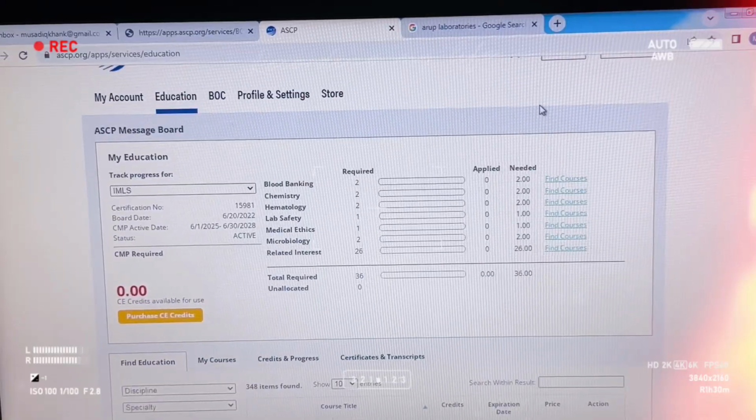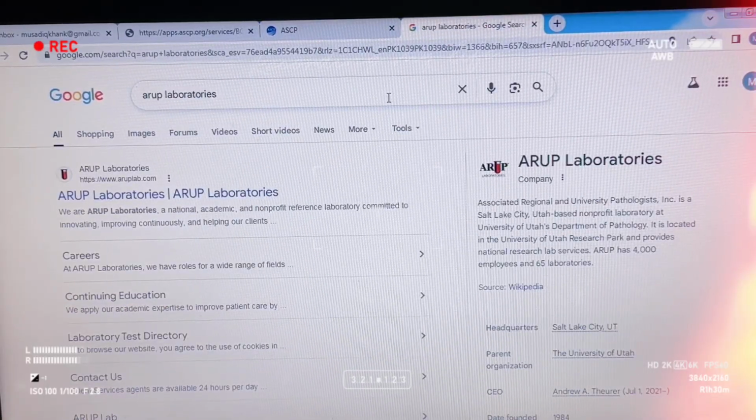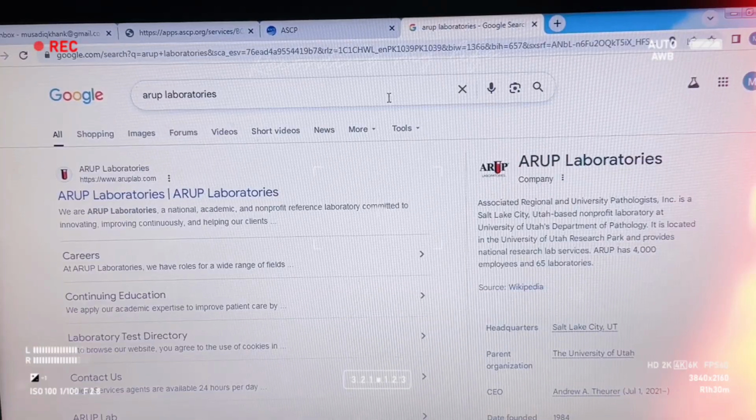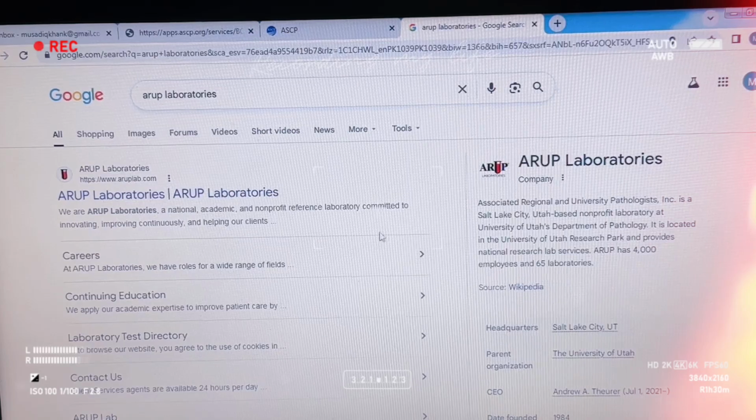So there is another way. You can go to the ERU, the Associated Regional University of Pathologists, or you can go to the Washington DC University. There are a lot of official research laboratory websites online where you can go to their continuing education programs, and you can do online courses there for free.